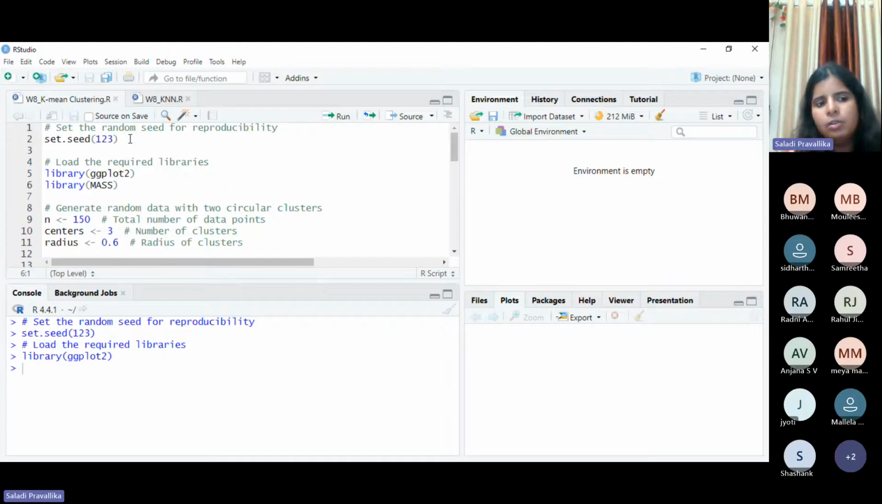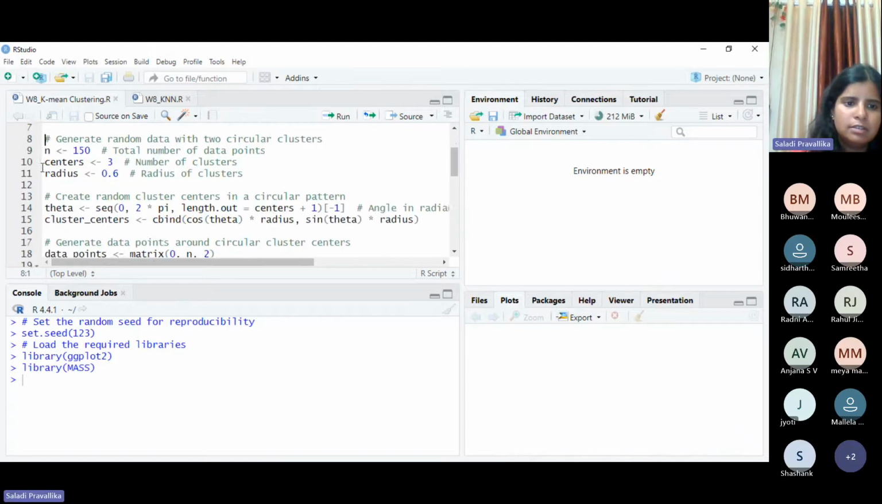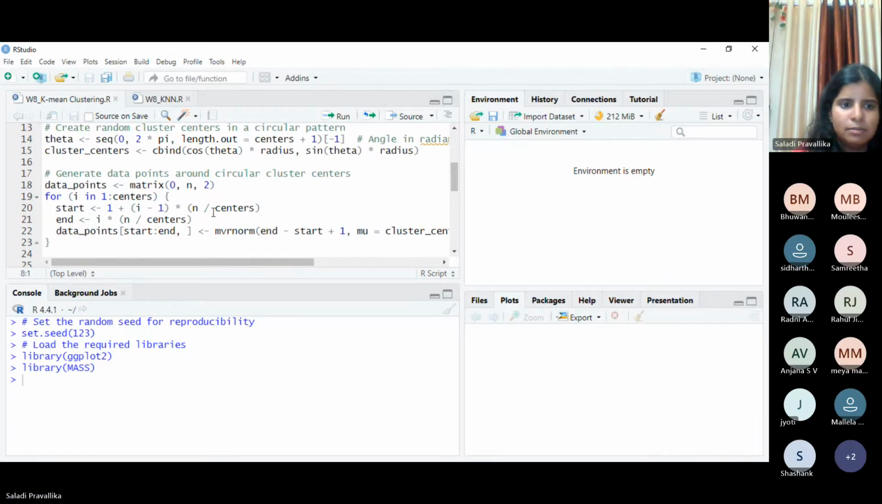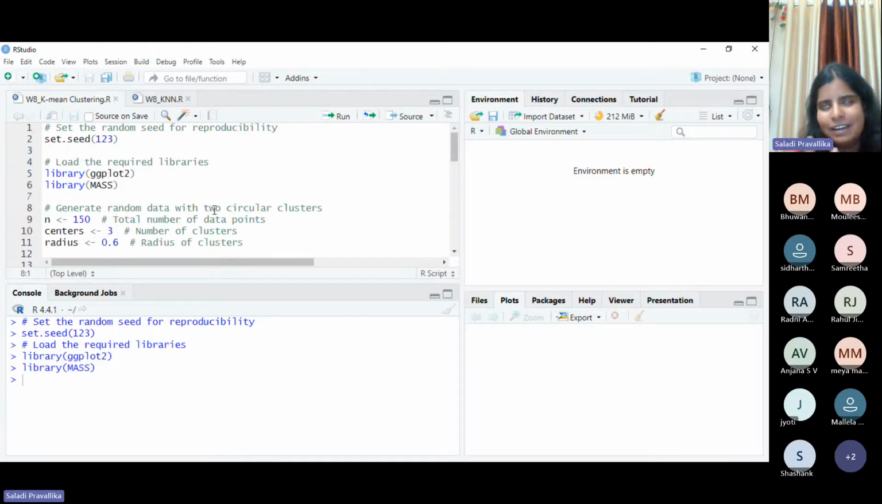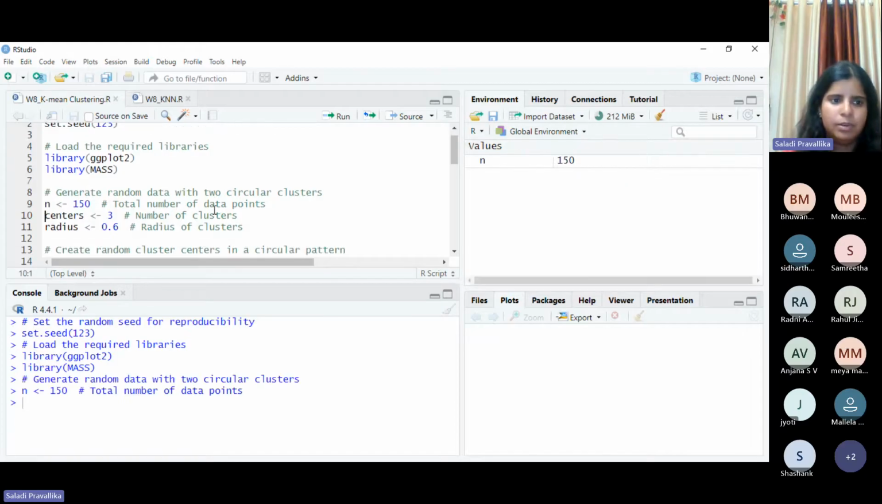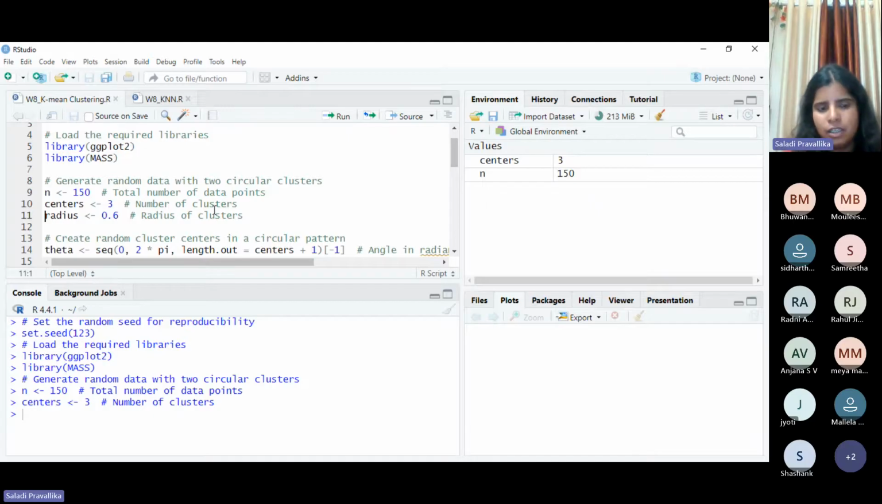And then I am going to another library, MASS. In this, I'll have all the necessary functions that we need for k-means clustering. Okay, so for that we go for MASS. And now I'm taking 150 random data points right now. Okay, so n equal to 150. And then I am saying centers is equal to 3. Centers here is nothing but the number of clusters that I have. Okay, so I'm taking 3 different clusters.